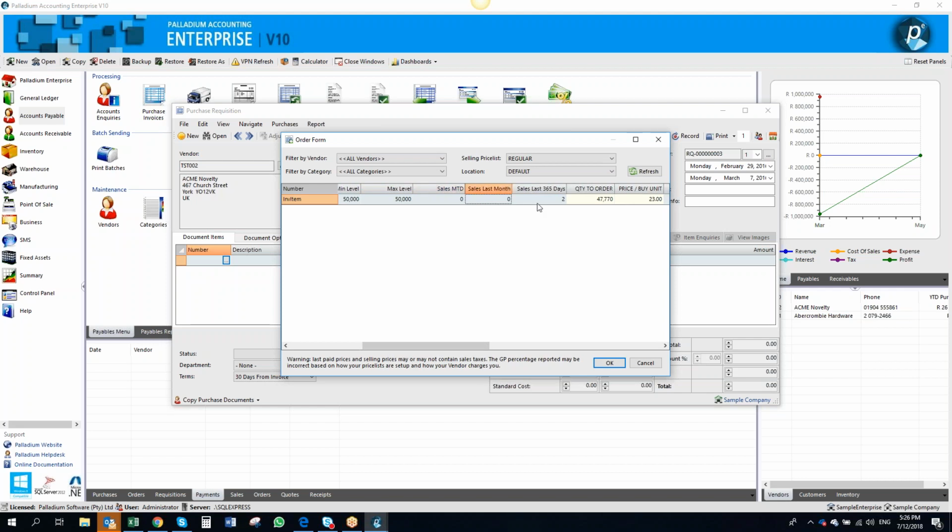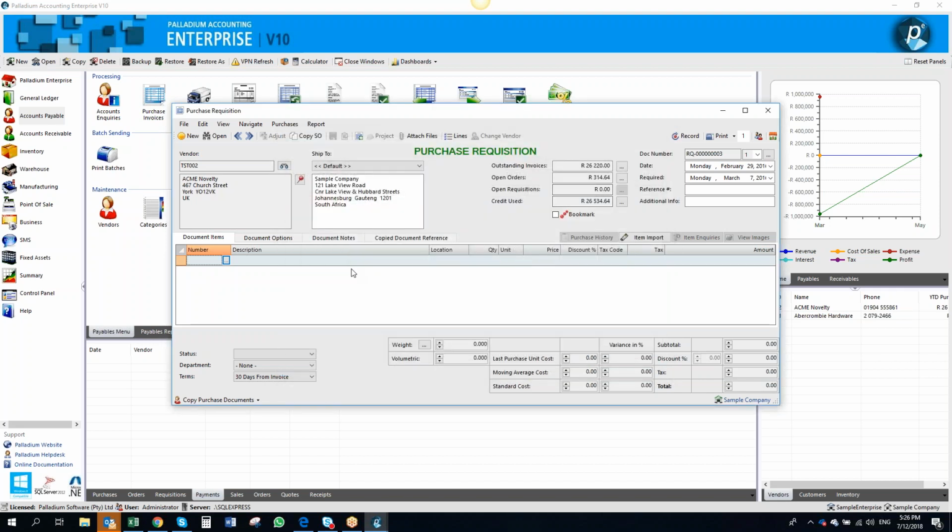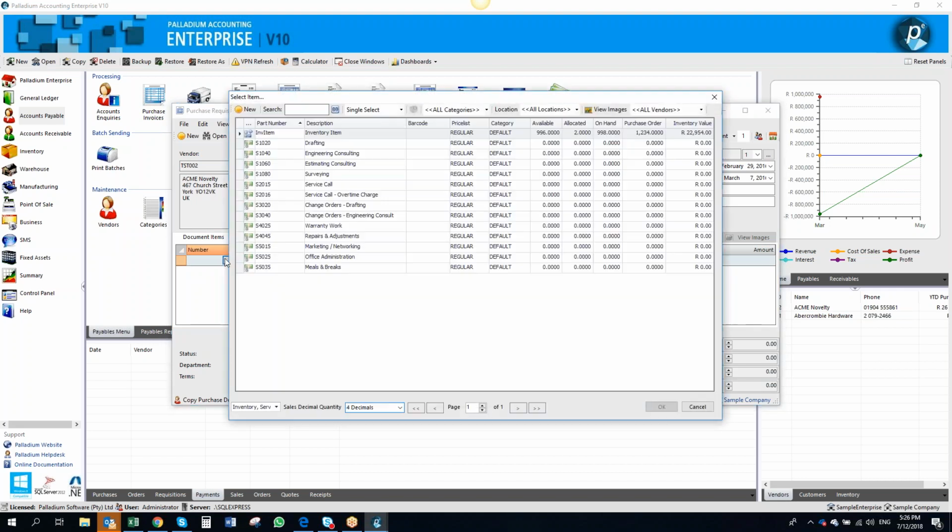sales month to date, sales last month, sales in the last 365 days, too. Yeah, we don't sell much in this business. So last cost, buy to stock ratio, because you can buy in different units of measure, selling price, GP, so you can really get a lot of information from this little function here. I've only got one inventory item in there.